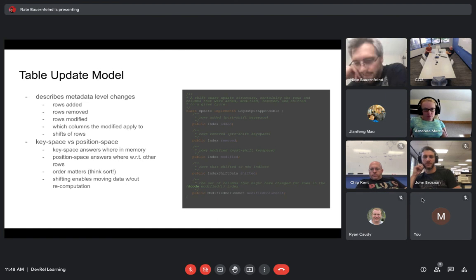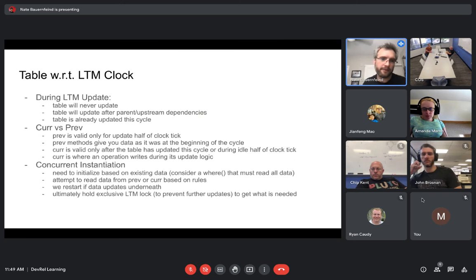Right. And it would be expensive to build that into the engine, to encourage people. That's right. Yeah, which is very, very expensive. Which is the main reason we're not doing it. Okay. All right. So that's a high-level overview of the table update model.